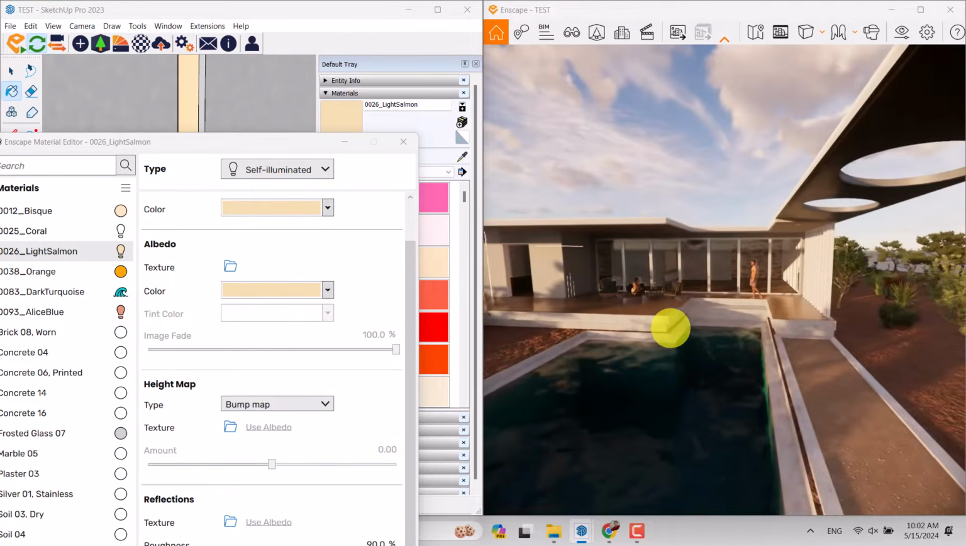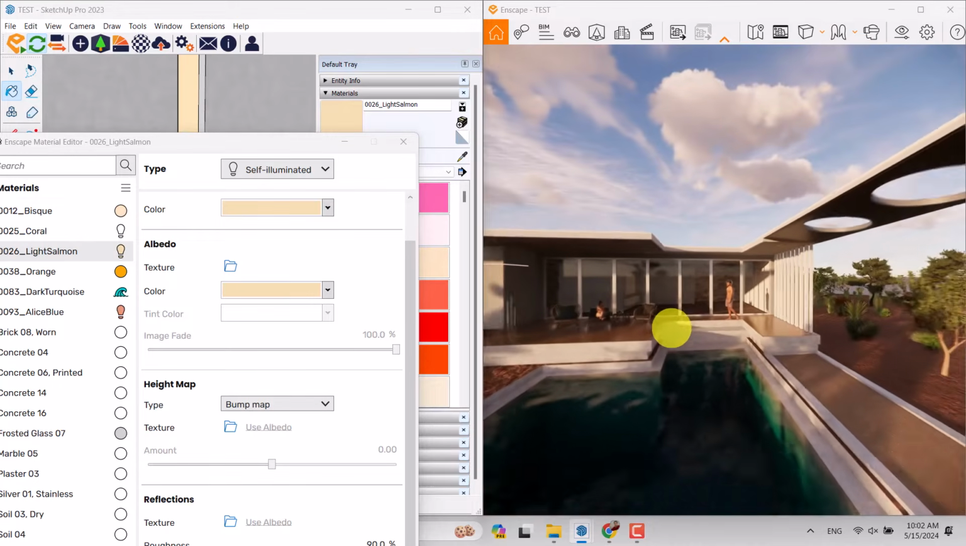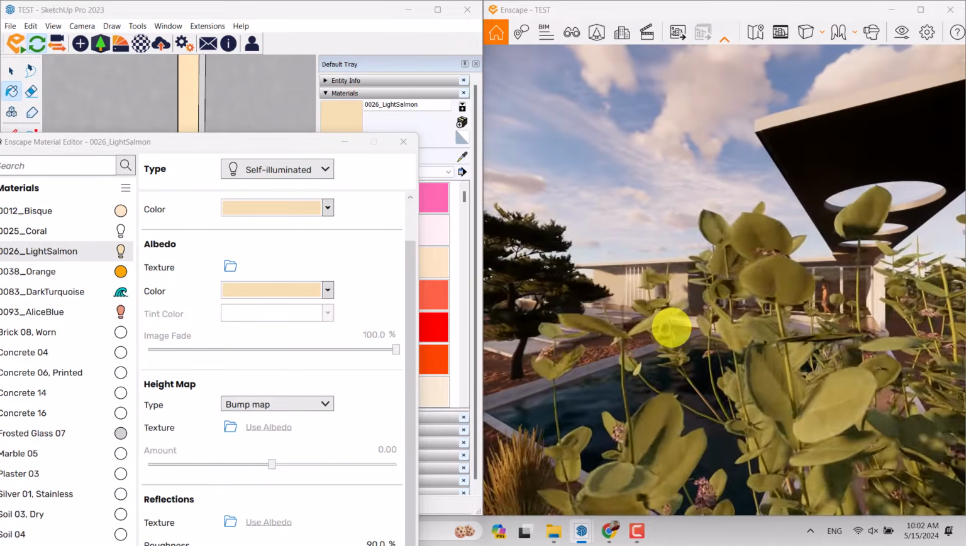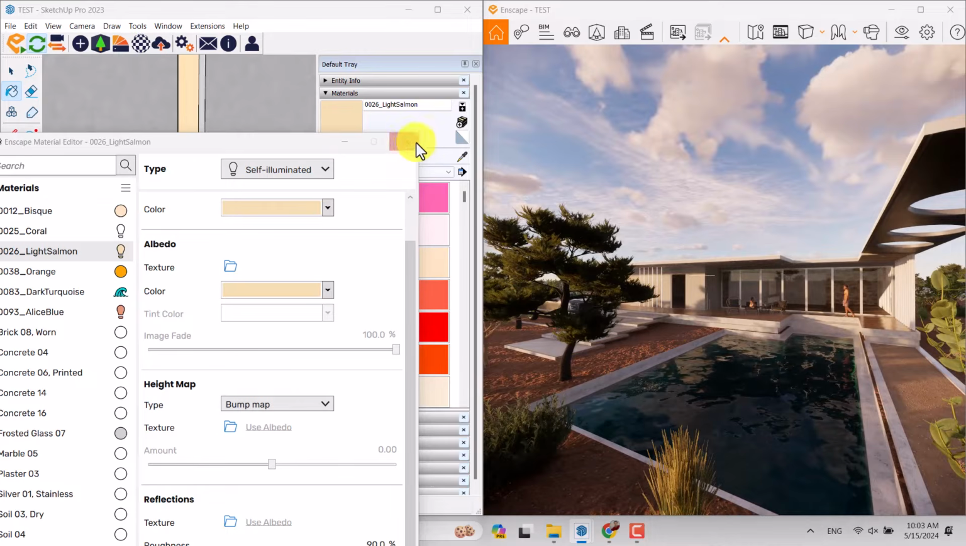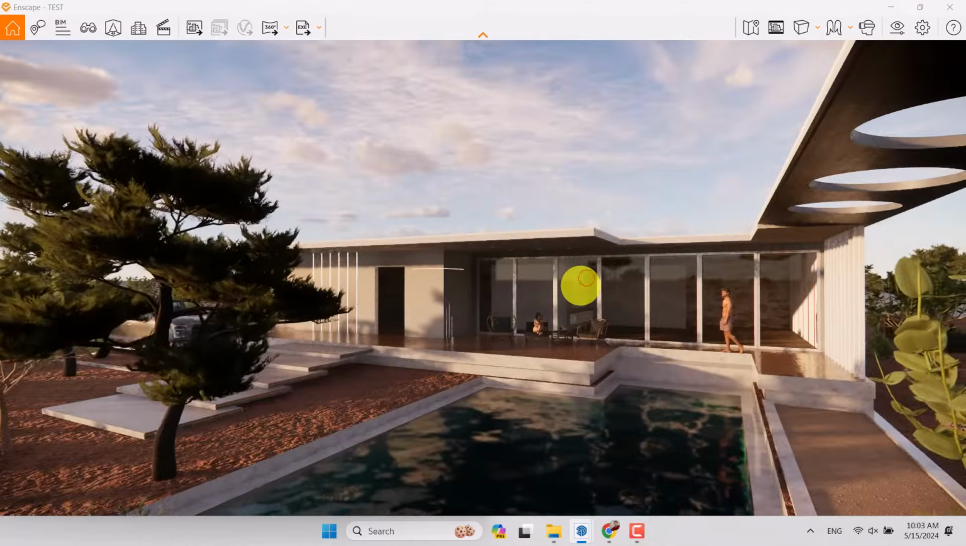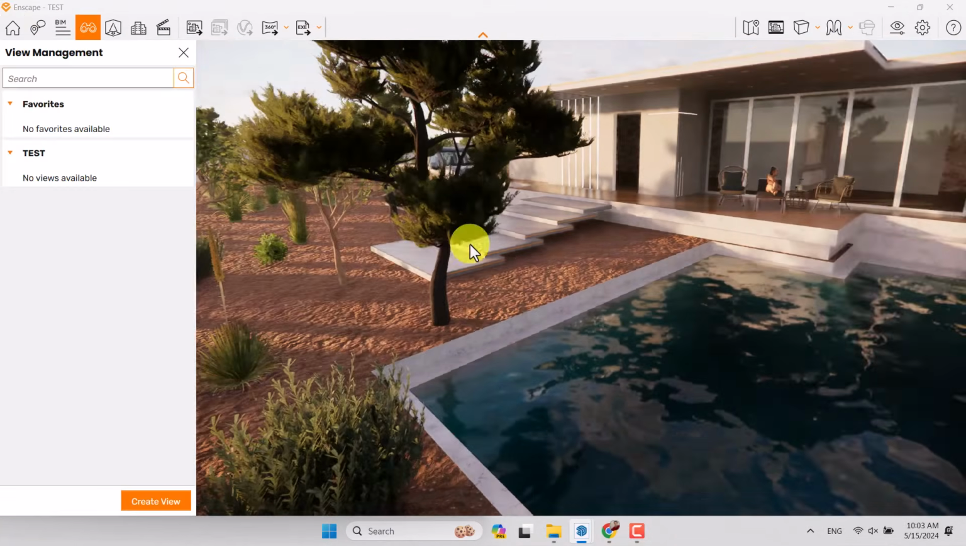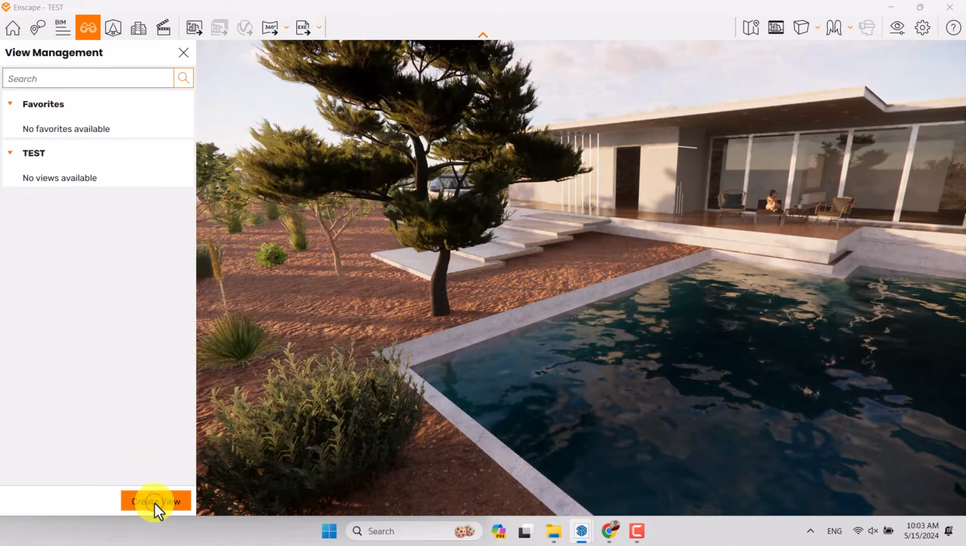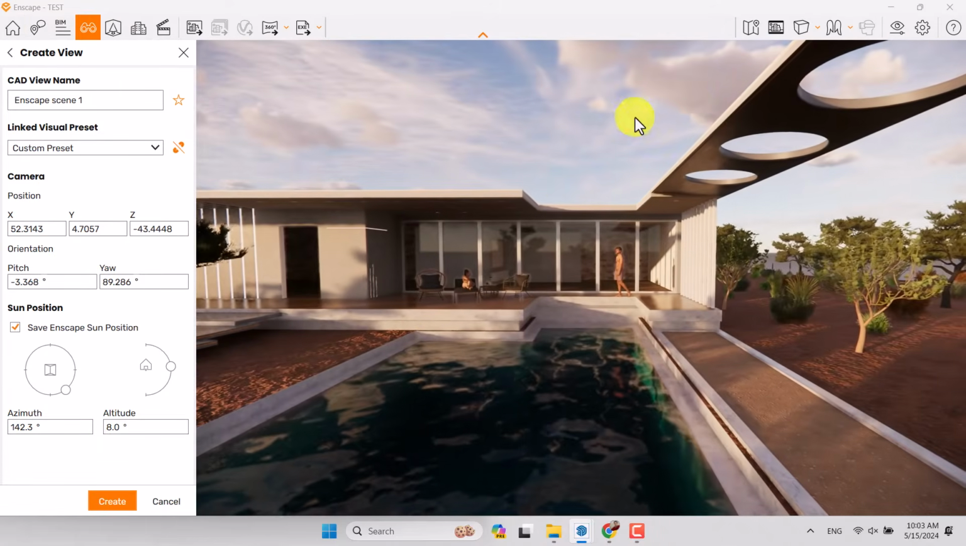Everything is fine. And now I think it's time for the rendering. So I'm gonna close it in here, click on the Enscape environment, press F on my keyboard, click on the create view in here. And now it's time for creating the view.